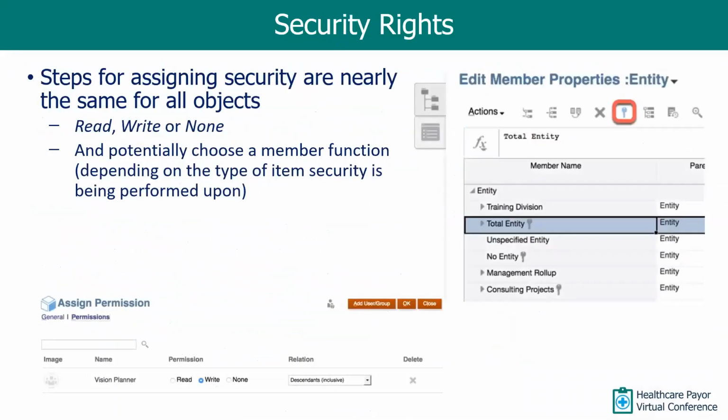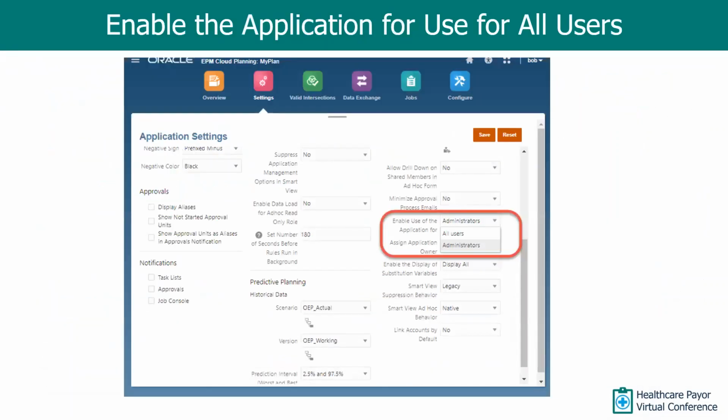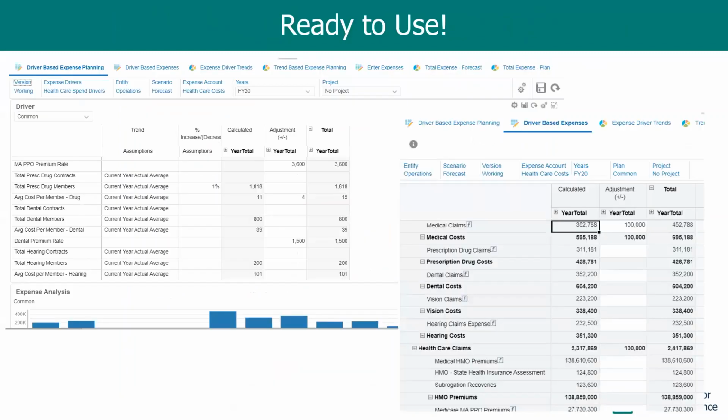So I now have a few additional details. I think we're tracking okay on time, but I wanted to save you a few minutes for strategic modeling. Last step, enabling the application for all users, and then they're ready to go, right? So we've loaded in, we've set some trends, and then users are ready to plan their information and use it.